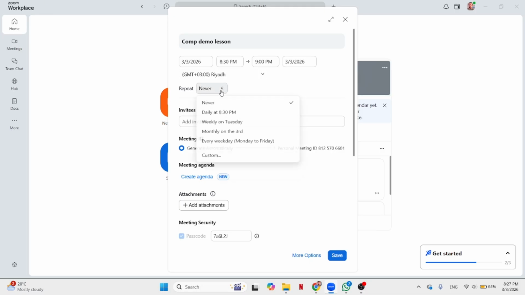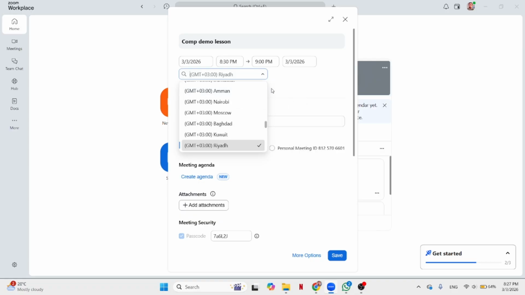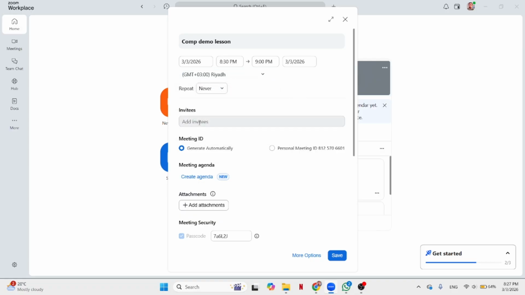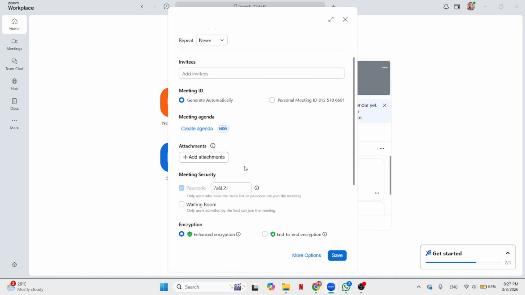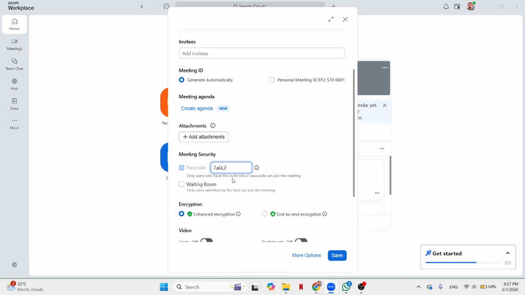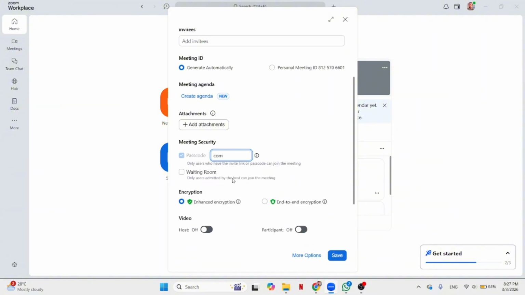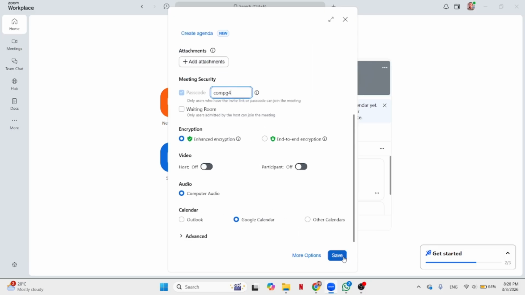If you want to repeat the meeting, click here. Repeat daily at 8:30, or weekly on Tuesday, okay, or every weekend, etc. And then you can also invite the parents or the students from here by entering their email ID if you know it. If you don't know it, just simply share the link with them. Now here, just write the password. For example, I write here comp G4, okay, and save.